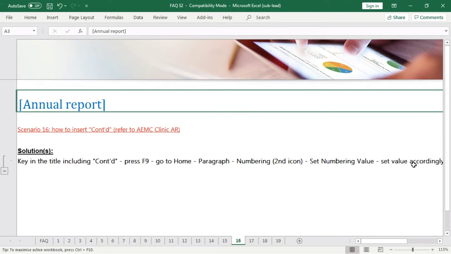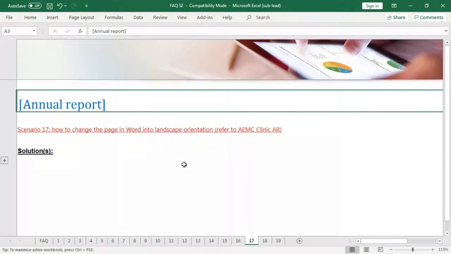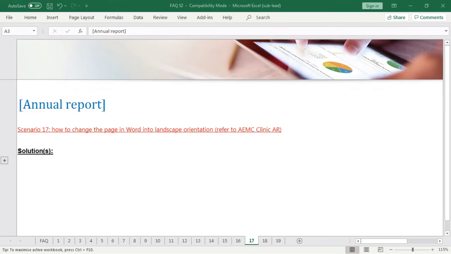Okay, now let's go to the last question. Question 17. How to change the page in Word from portrait to landscape? Anybody want to know this? If you want to know this, or you already know how to do this, okay, don't ask. I straight away give you the answer.